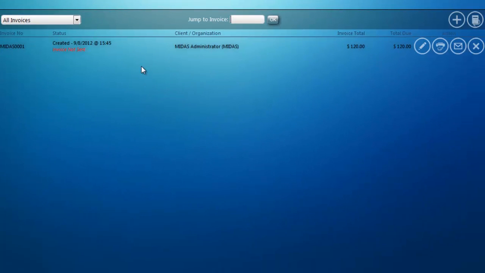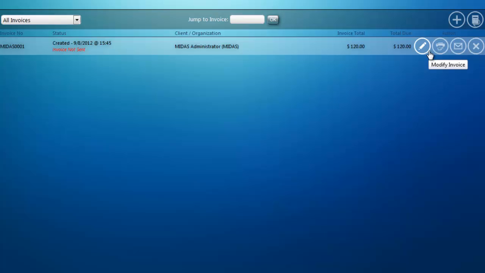To the right there are a number of icons that relate to this invoice. Firstly, we can modify the invoice, we can print the invoice, we can email the invoice directly to the client, or we can delete the invoice.